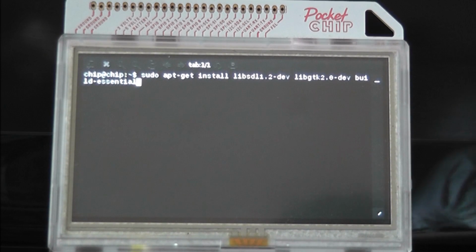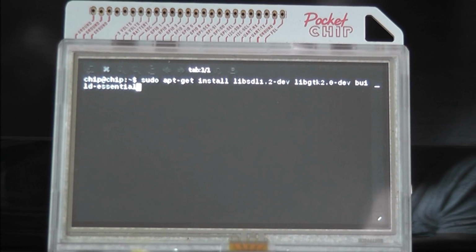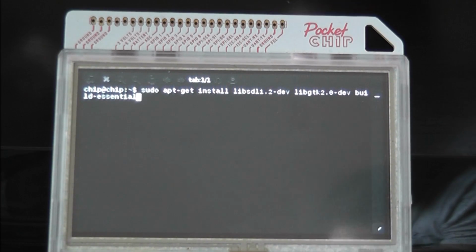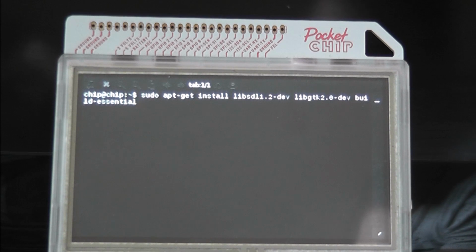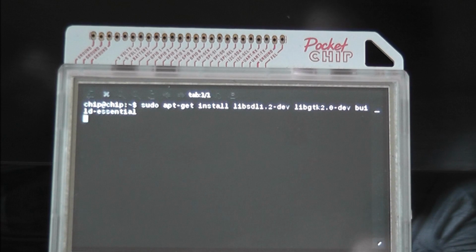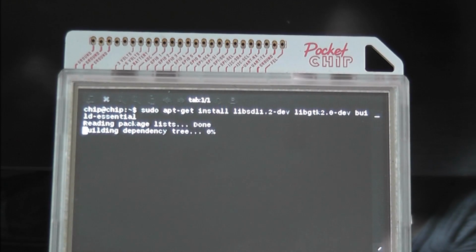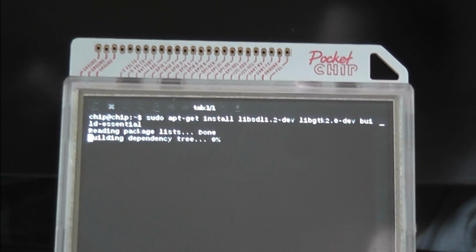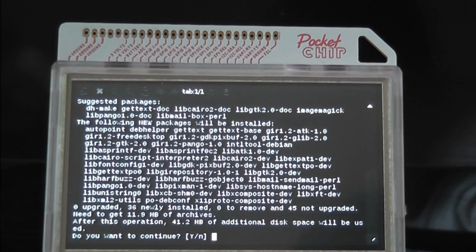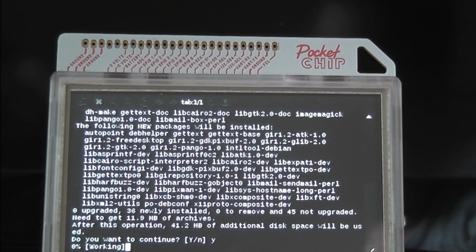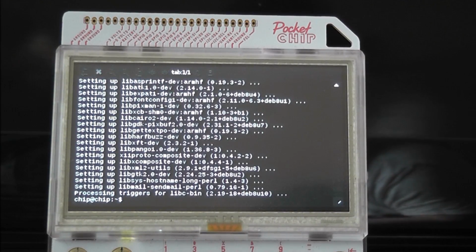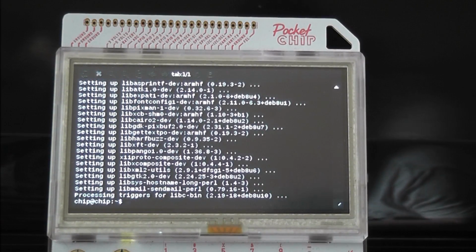So the first command is sudo apt-get install libgdr1.2dev, and then libgtk2.0dev, and then build-essential, and then you want to press enter. So we'll let it run through and do its thing. We'll come up with a "Do you want to continue?", and we want to type Y and then press enter. And we'll let it do its thing. Once that's done, and it does take a little while, we're going to want to make a directory called BeebEm.